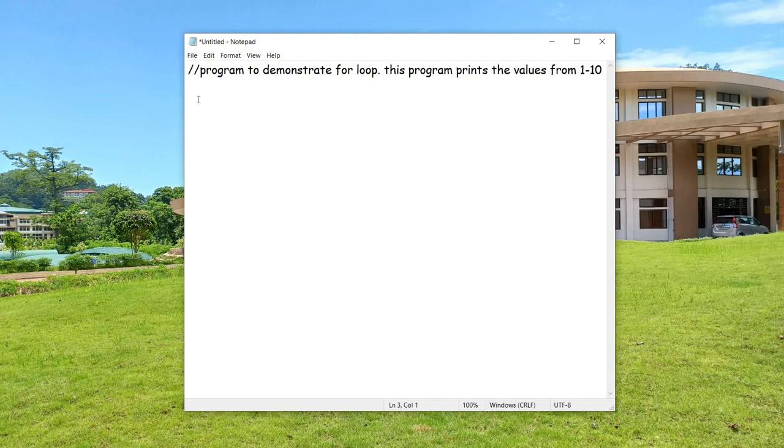First of all, we will be doing a program to demonstrate the for loop, and this program would be printing the values from 1 to 10. You can also call this program to print the table of 1. So for that, let me create a class which is loop1.